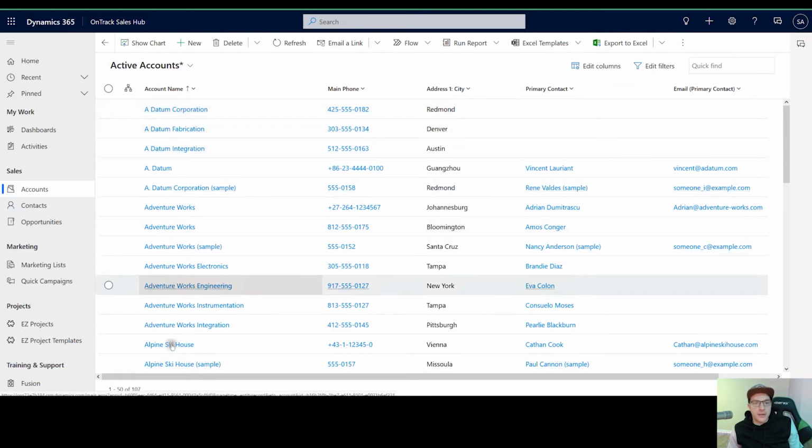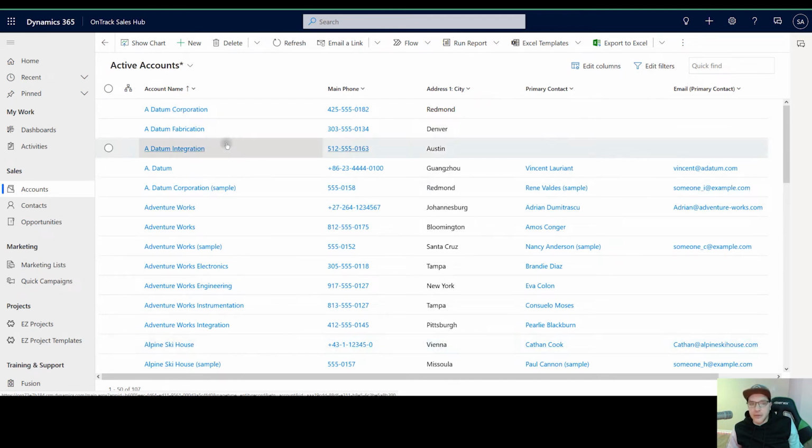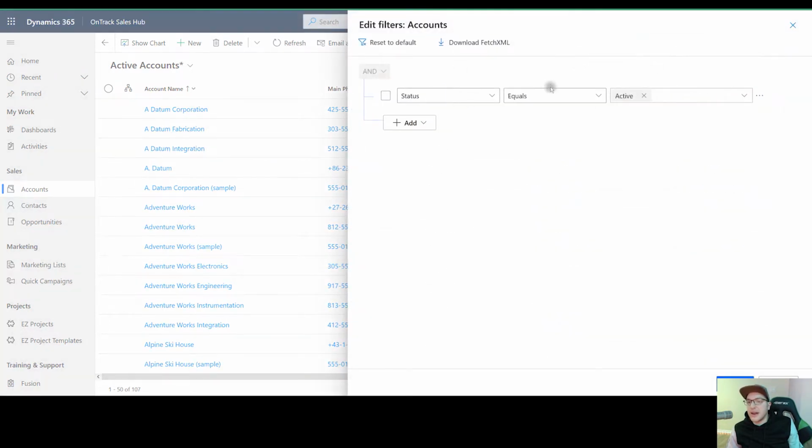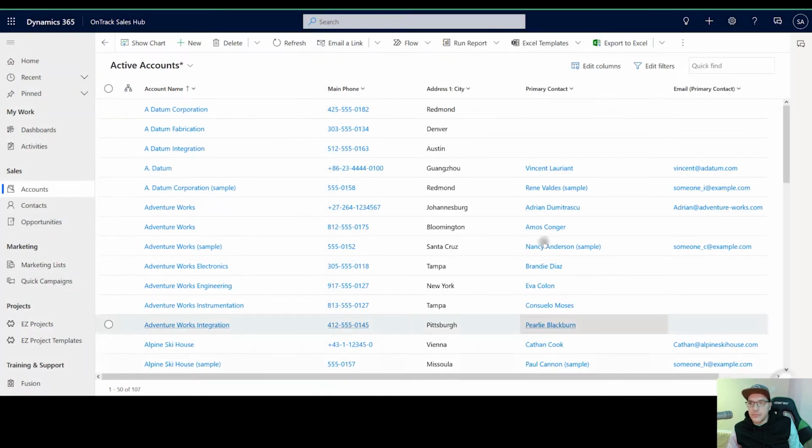I see all the records of my accounts based on filter criteria, and each view is going to use different filter criteria. I can see what that is by clicking here. Right now it's at status equals active. And it also is determined by what columns or fields that I want to see for any particular view. Right now I have account name, main phone, address city, primary contact, email, primary contact. Those can be edited by clicking here as well. There's a couple options that you have in here too to affect these.